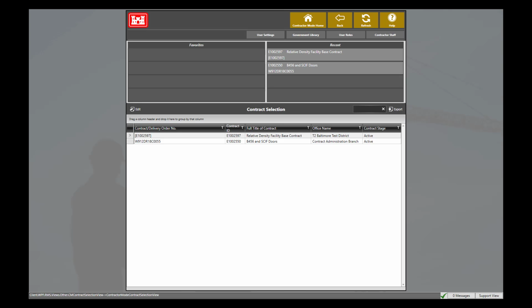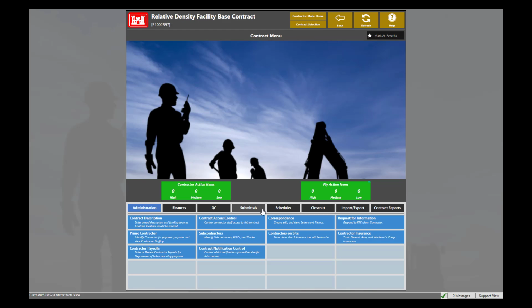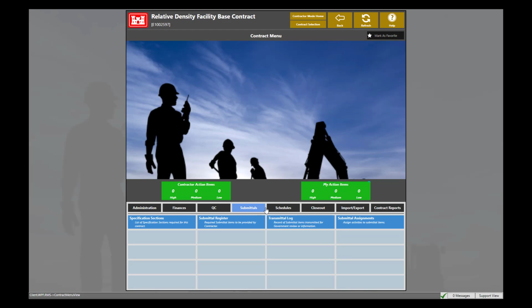For this demonstration, I've already logged in and selected the prime contractor from the prime contractor list. Note, we are using contractor mode for this video as shown by the gold tiles at the top. Now from here, click on the contract. From the contract menu, click on the Submittals tab, and then click on the Transmittal Log module.